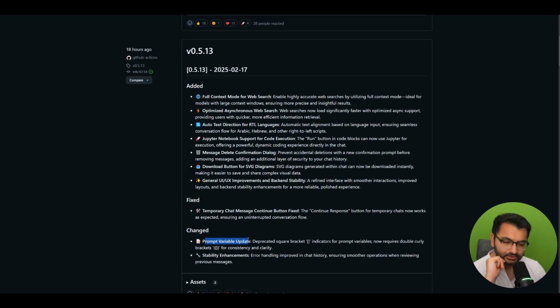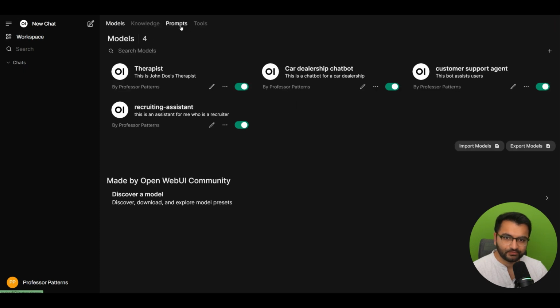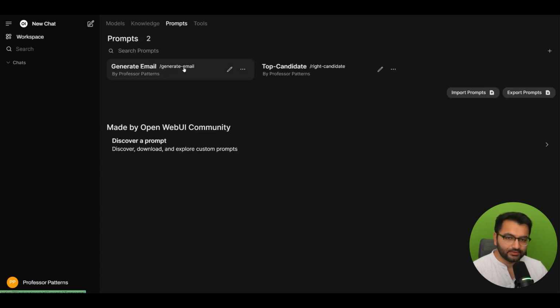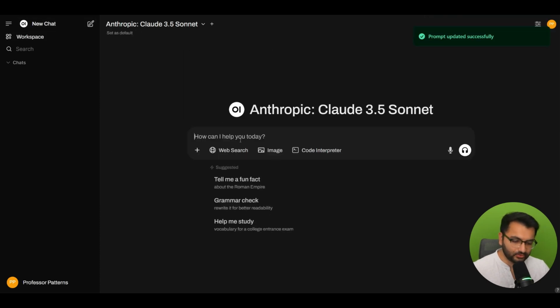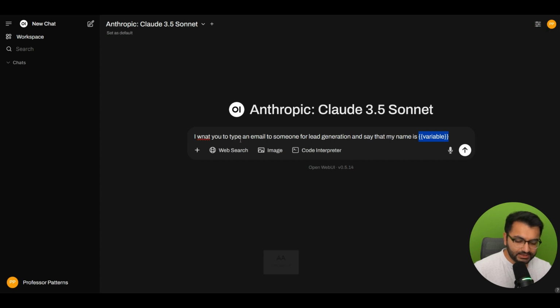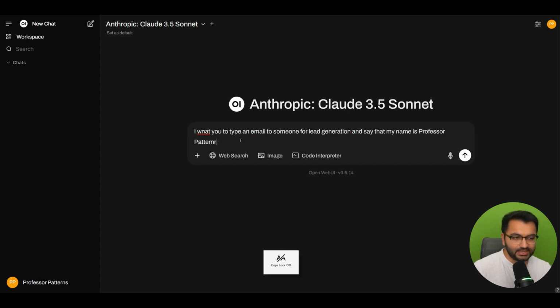Change the prompt variable update. So they deprecated the square brackets for indicators for prompt variables. So now it requires double curly brackets for consistency. So let's go here to workspace and then prompts. Let's say that we have an existing prompt like generate email. Well, previously we would have had a variable like this. Now what it's saying is we can put a variable in double curly brackets like this. So make sure to enclose them with this. And I guess let's call this variable. Usually you don't need to call this anything, but let's see how it works. Generate email and say professor patterns. Oh, nice. It works seamlessly.